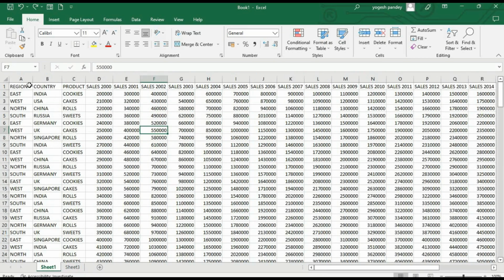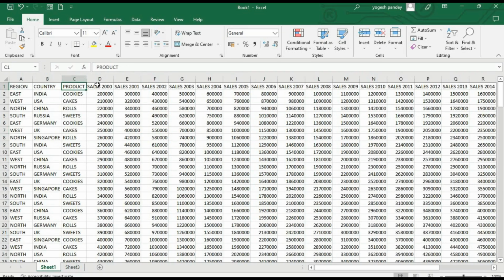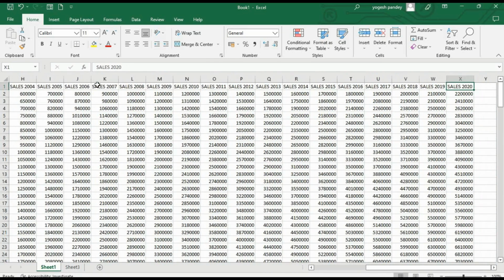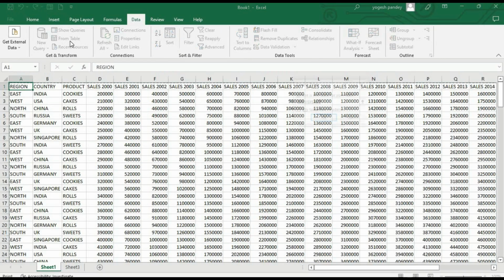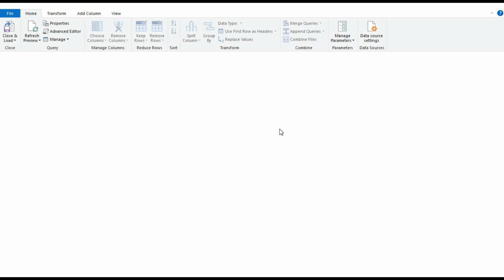So we have data here. It starts with region, country, products and sales. And our sales run from 2000 to 2020, so we have 20 years of sales data. If you have to choose any column and find out sales, how can we do that? For that, in Power Query, go to Data and convert this into a table, From Table, with my table as a header, and convert this data into a table.